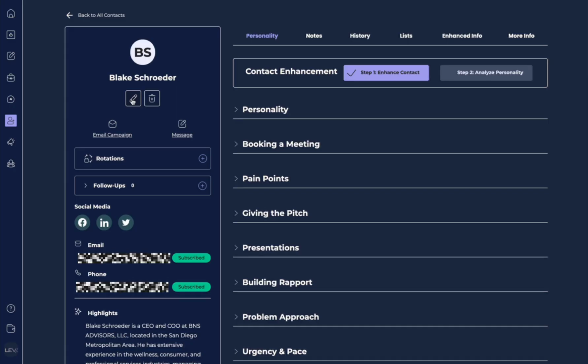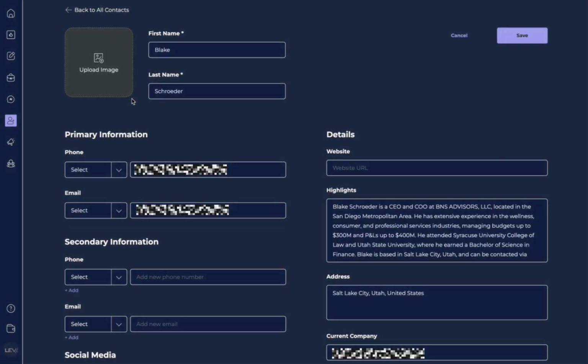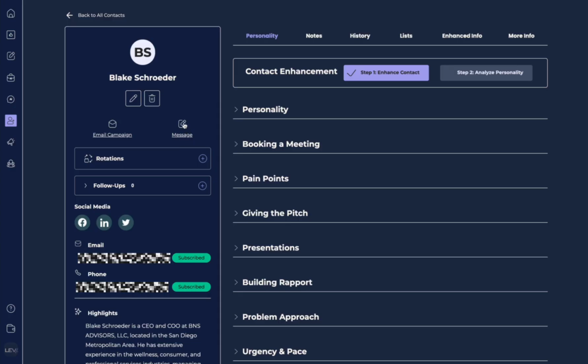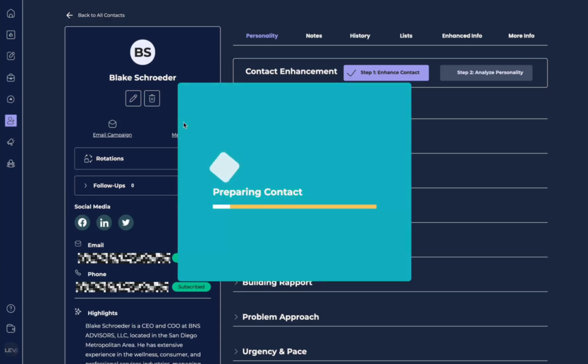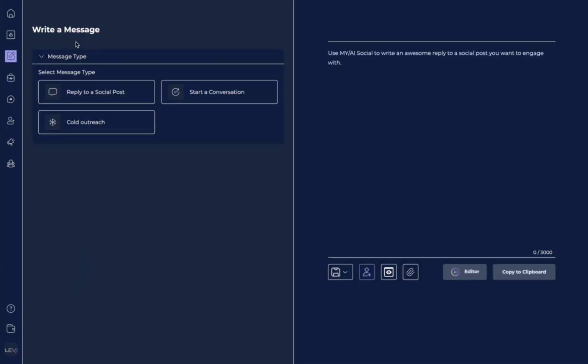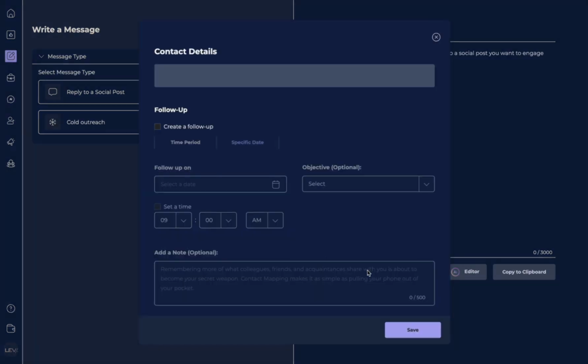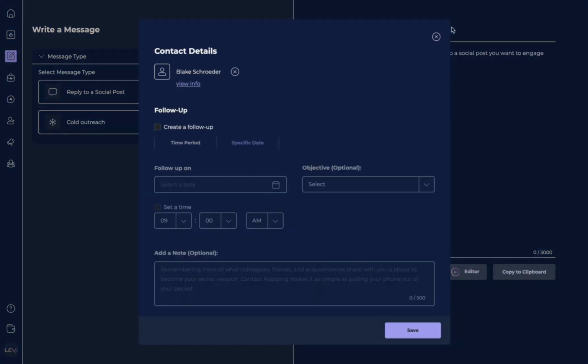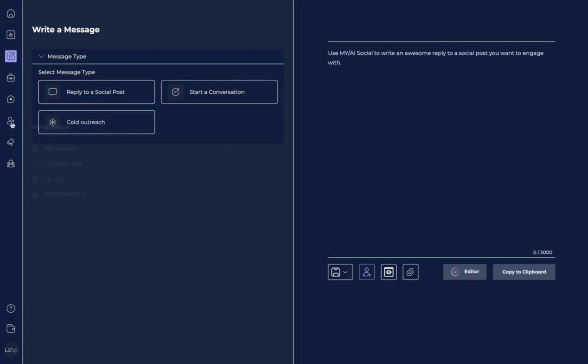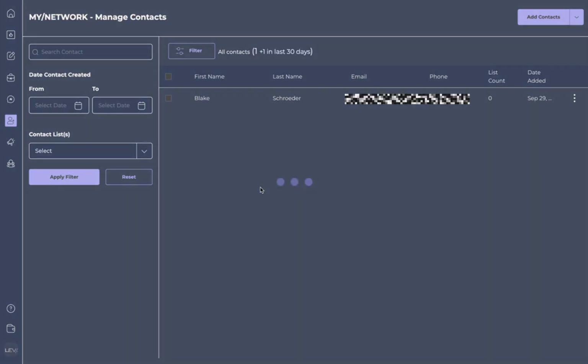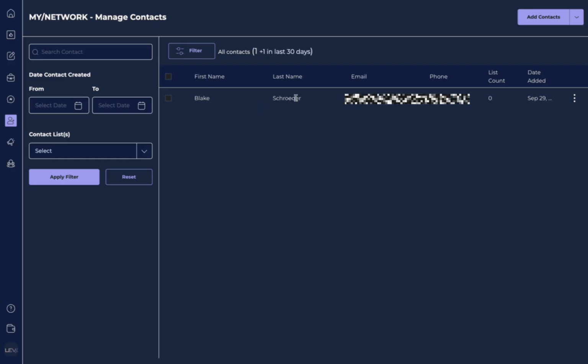Over here, you have the edit feature where you can go and edit the information. You have the message feature, which will bring us to write a message, but it's already attached that specific contact as the person we want to reach out to. Let's go back. How to get back there? You can always go to My Contacts and you'll see that it's been added here.